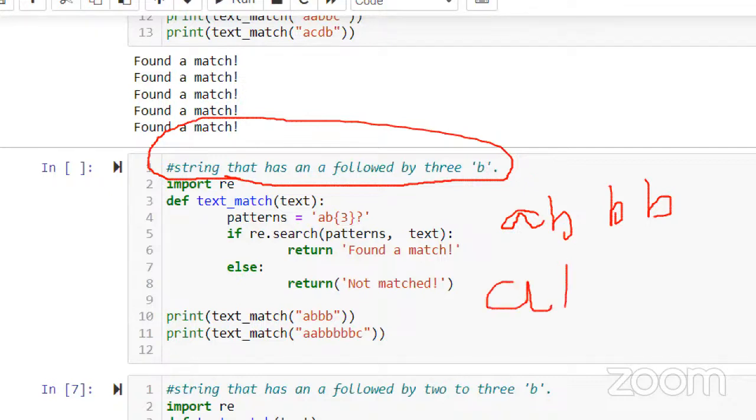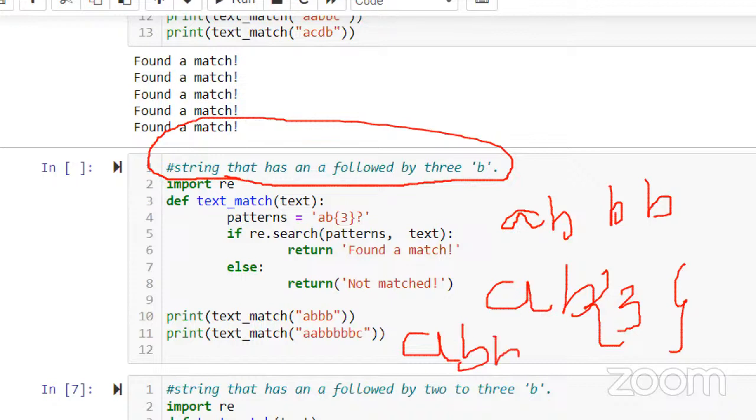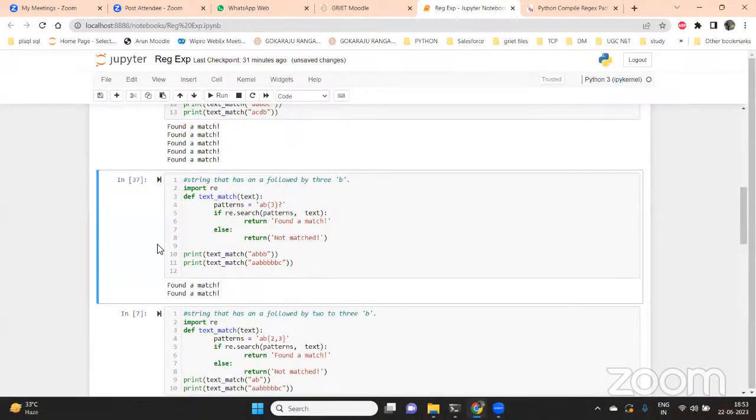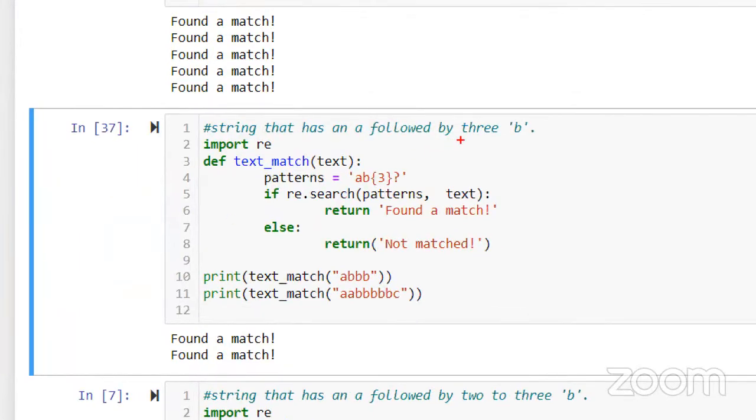So here, what is the condition? In the flower bracket, if you mention the number, then again it is a fixed pattern. That means A should be followed by exactly 3 Bs, right? As an A followed by 3 Bs or not. Not exactly, at least 3 Bs.